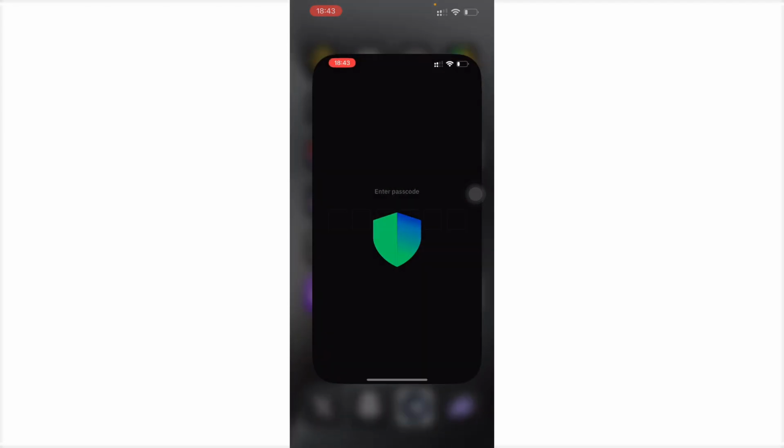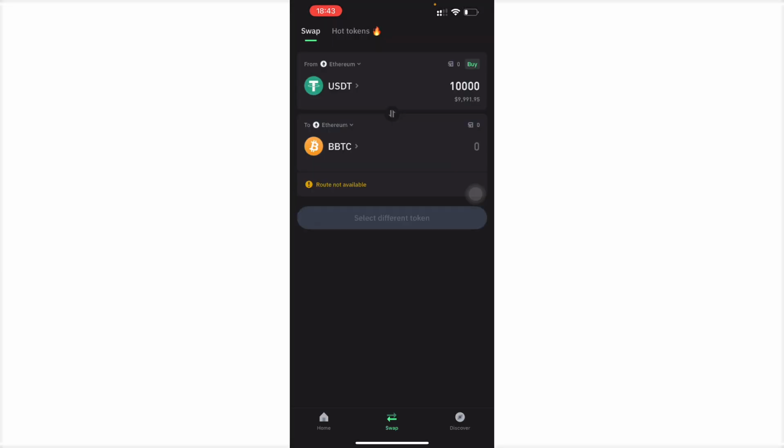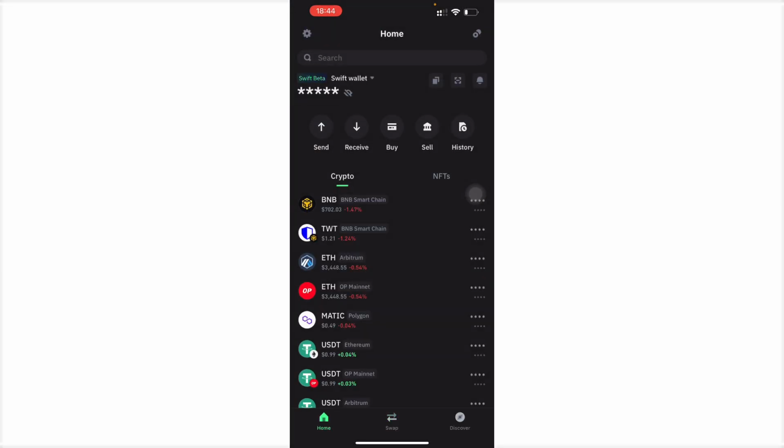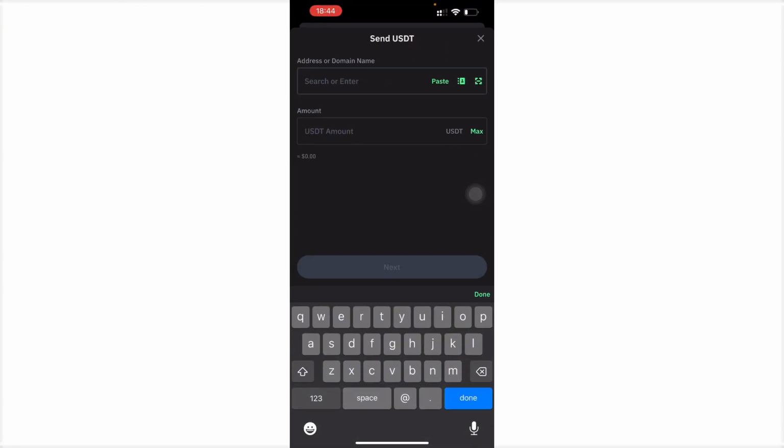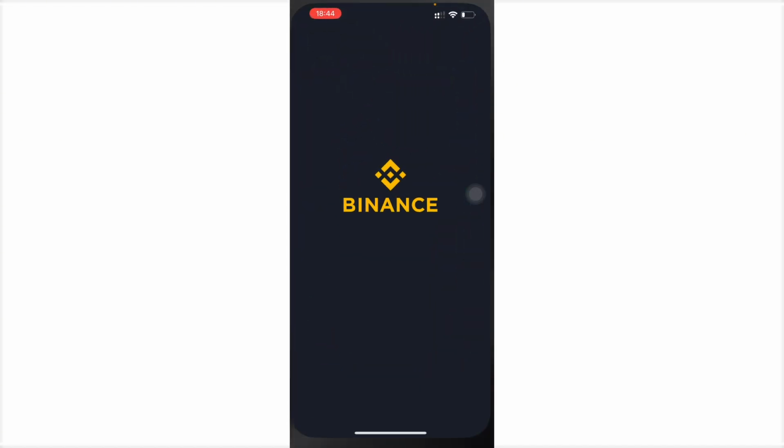So open up your Trust wallet right here, and then let's go to your wallet and locate your USDT Ethereum. The first thing you'll have to do is press send right here. From there, you want to go to your favorite exchange.